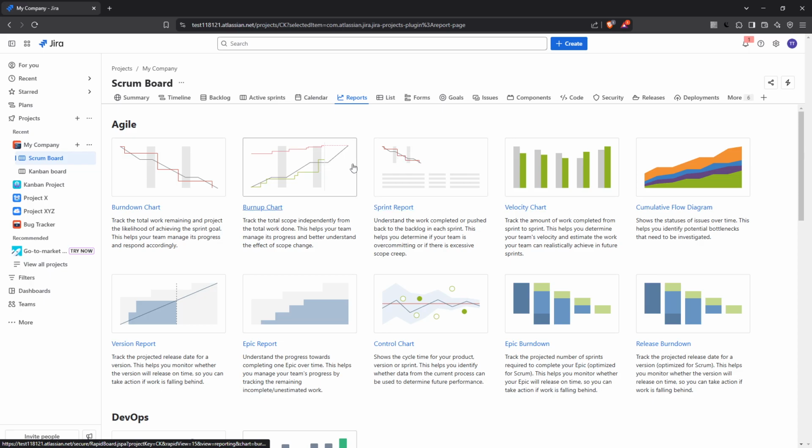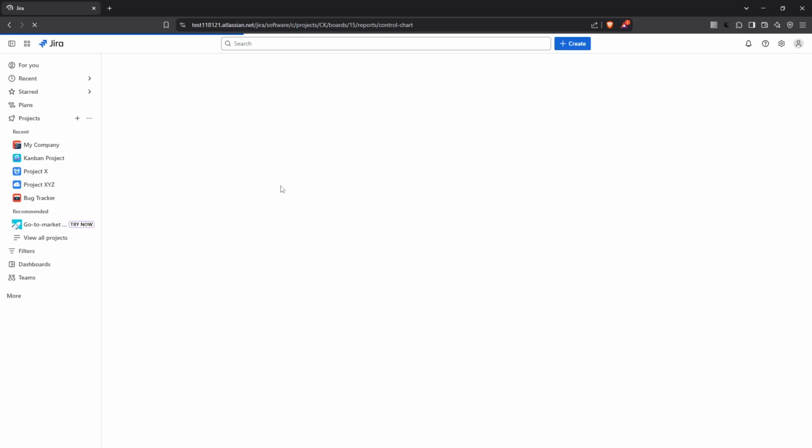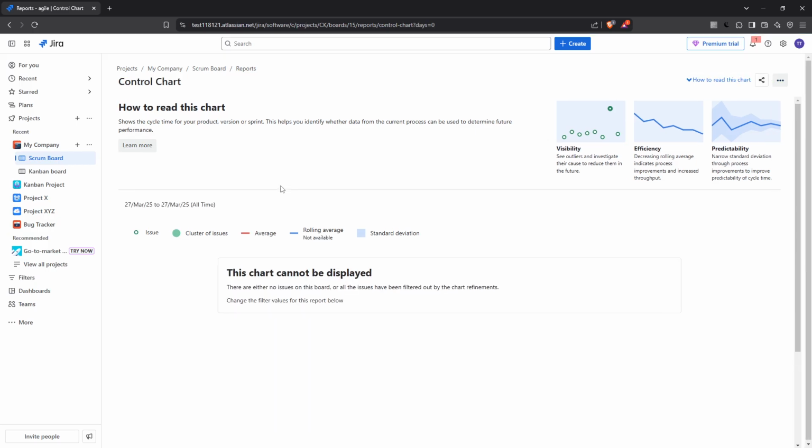Next, from the selection of reports, you'll need to choose the one labeled Control Chart. Remember, you will only find this option if you're using Jira software projects. The control chart is particularly useful as it visually represents data over time and can provide insights into the predictability and consistency of your workflow processes.